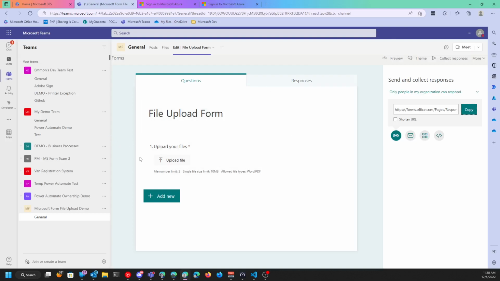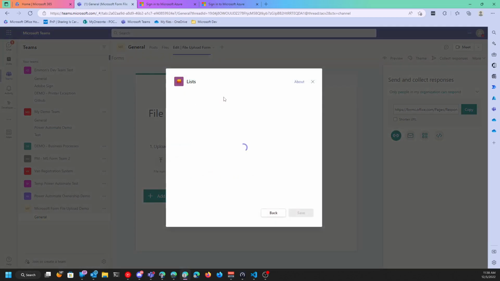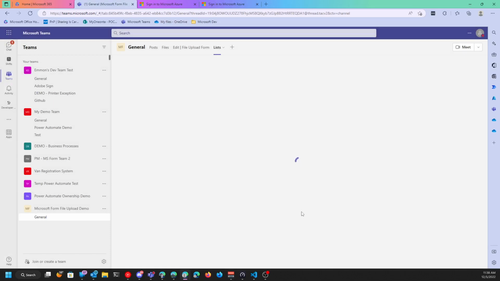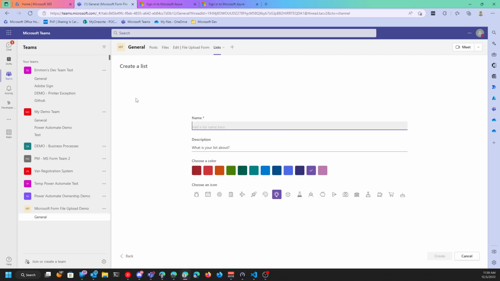Well, let's go ahead and actually set up our SharePoint list now. So I'm going to add a tab, and I'm going to come to SharePoint list. And we're going to click on Save, and I want to create a new list. Now, you have a bunch of templates that you can work with. You can import a list from an existing list that you have access to, from Excel, but I'm going to do a blank list here. And I'm going to say this is going to be my form responses. And let's go ahead and make that red and do check the clipboard with that.